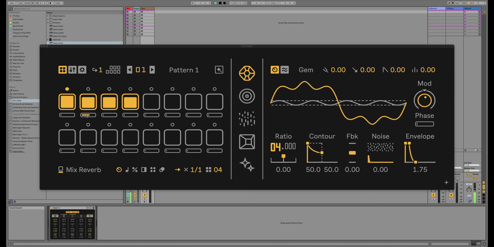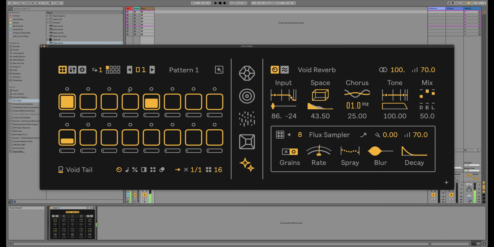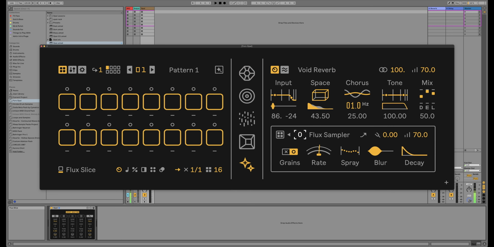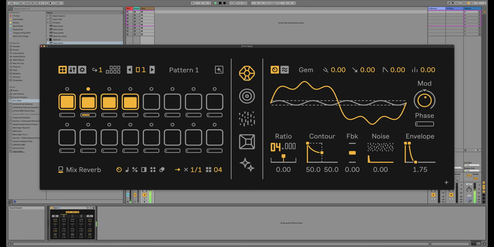So let's just play what we did here. And when we turned this on, we turned this flux sampler on as well. It's all built into one, so let's just turn this flux sampler off. So now you hear the reverb on that one step. You can hear the mod changing a little bit on these steps. Let's also maybe add some noise to these steps.